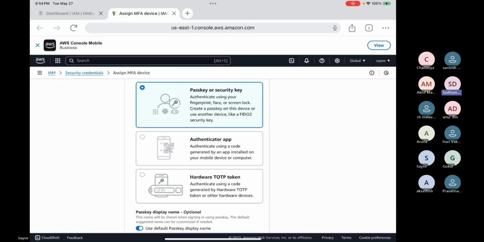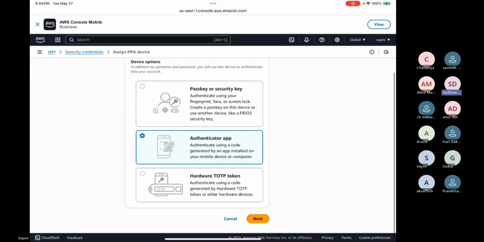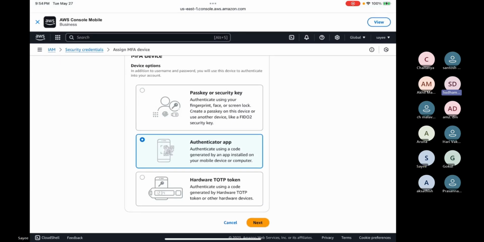The main preferred one is nothing but the authenticator app, the second one. So what is this authenticator app? In your mobile or any other device, you can install some authenticator app like Microsoft Authenticator or Google Authenticator. These are examples of authenticator applications. So we have to configure by using that. Select next.